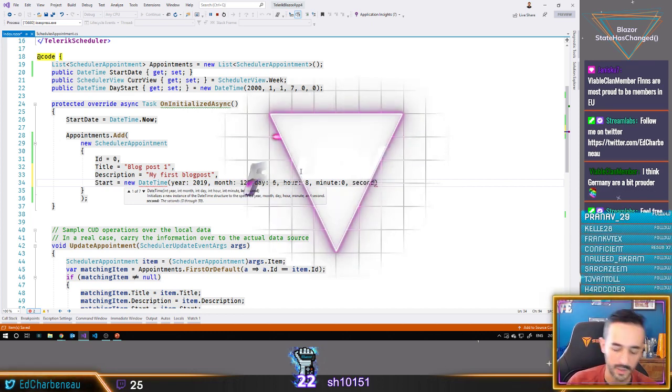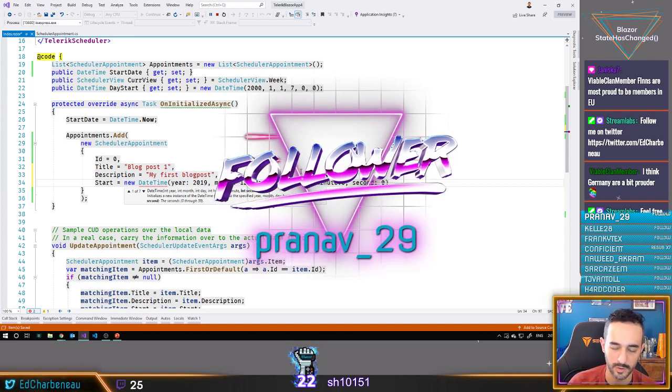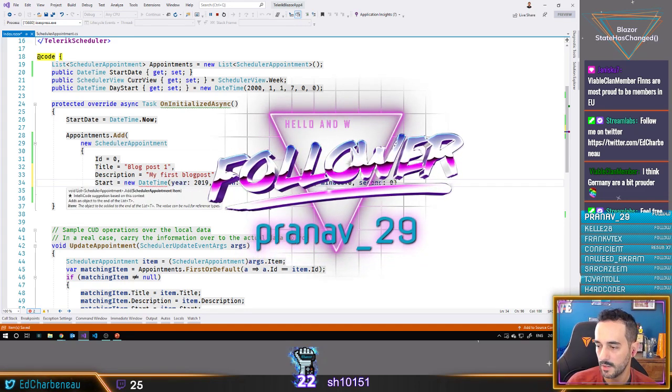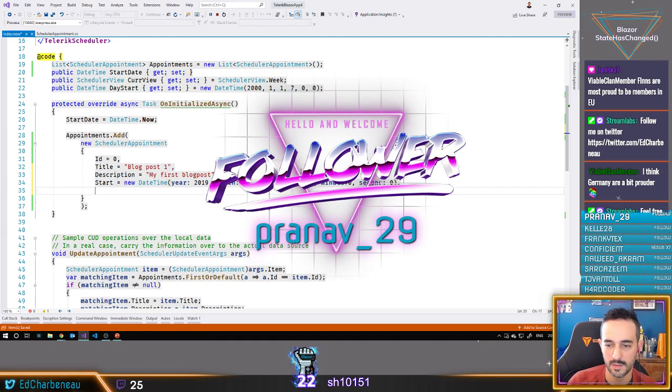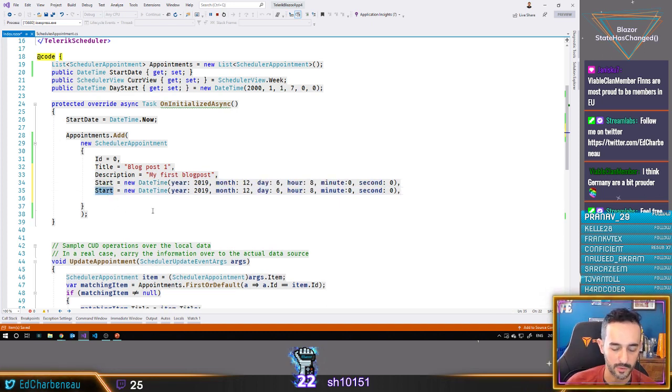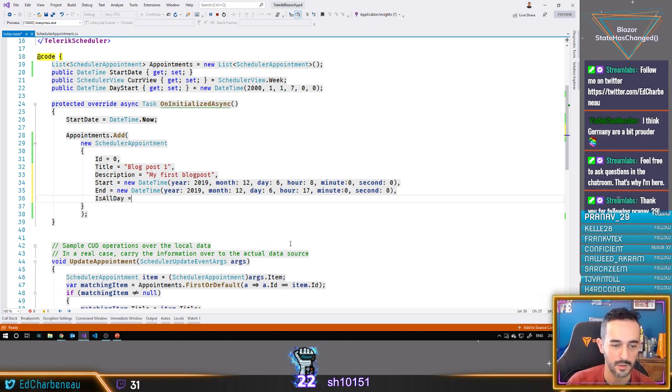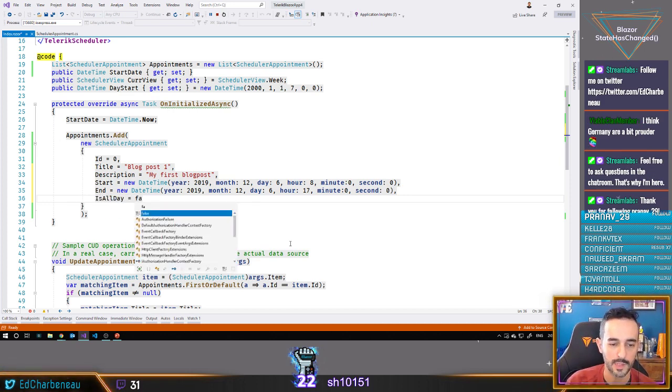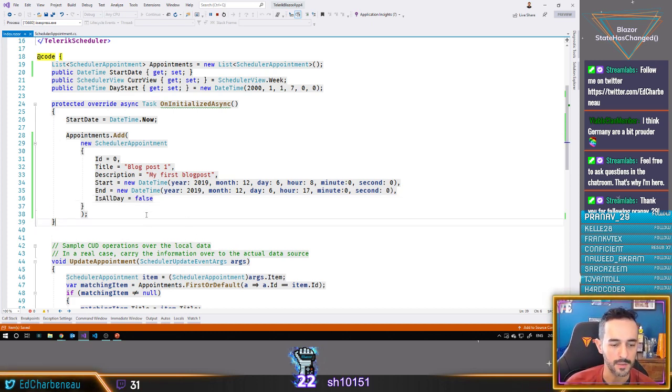So probably doing this a long way. We could also do a parse and just put in some string, and that would work as well. But this is a very, very detailed way to create a start date. And I'm just going to copy that so I never have to write it again. I could do end date, and then we'll go ahead and end this one at, let's say, 1700, and our all day flag will be set to false. Let's just do that. So we've got data to put in our scheduler.